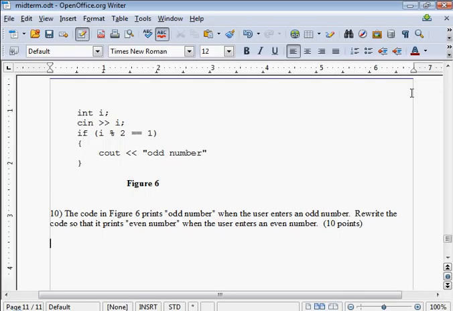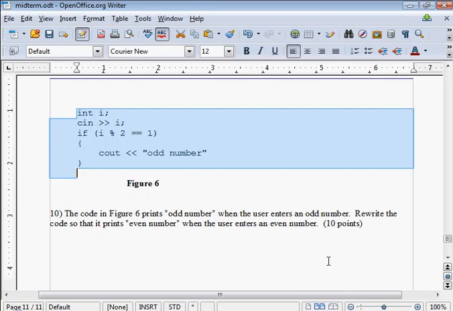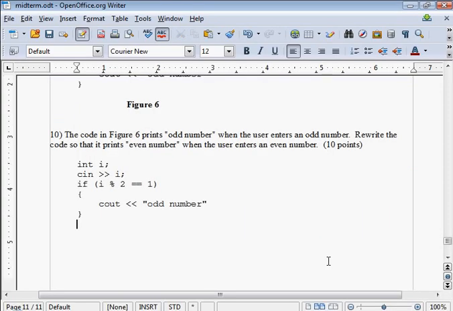All right, let's do this one. The code in figure 6 prints odd number when the user enters an odd number. Rewrite the code so that it prints even number when the user enters an even number. That one is pretty straightforward, I think. And just change this.